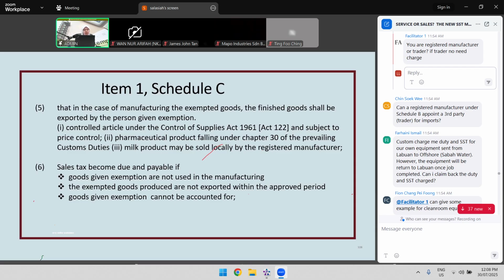And the exempted goods produced are not exported within the approved period. If that is the case, then sales tax become due and payable, and the goods cannot be accounted for. So all these are breach of conditions. Then you have to pay for the tax.